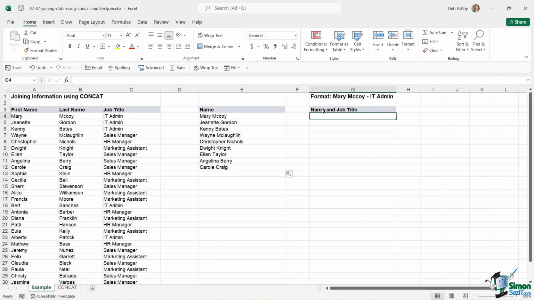Now, this time I want to concatenate the name and the job title, and this is the format I want to use. So I want a space separating the first and last name, and then I want a space, dash, space, and then the job title. So let's do this both ways. If I was just using the ampersand symbols, what I could do here is I could say I want A4, ampersand. We need a space in there. So quote marks, space, quote marks, ampersand.